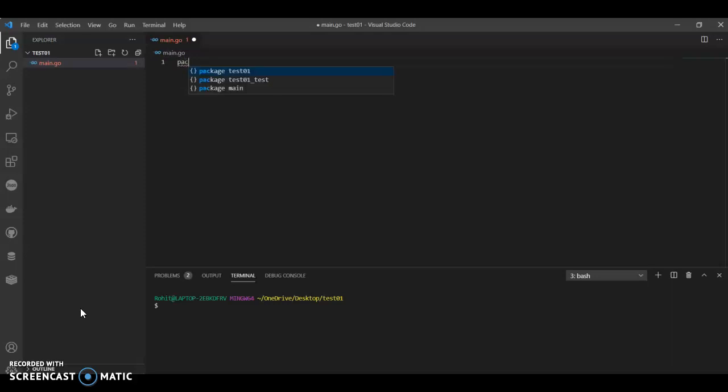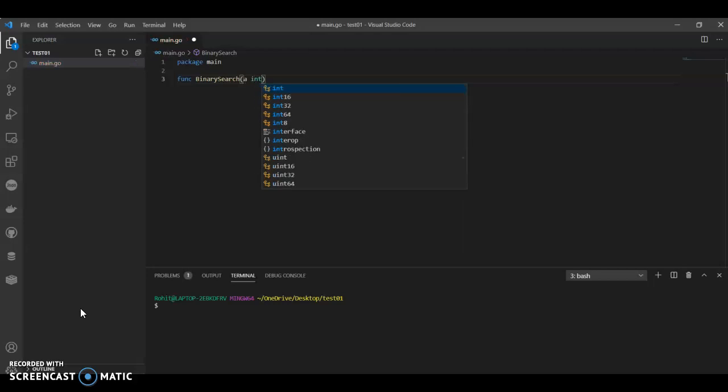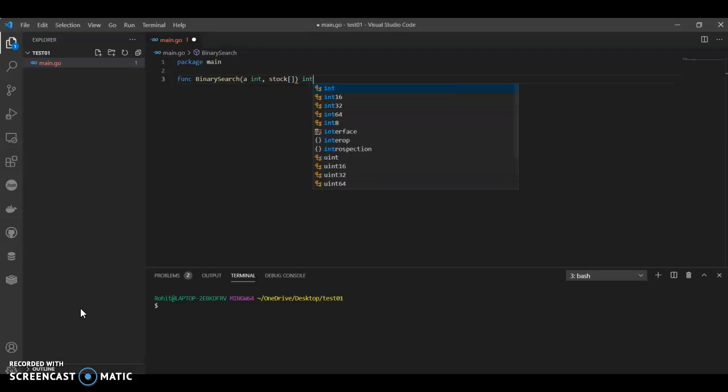I'm giving a very basic example. Package main, and we can have our function. We can call it binary search. We would need, let's say, a. We can call it anything. Calling it a, and stock. This would be a pile of data where I'm going to search. Or we can call this key or something else. So let's call it key, and stock.